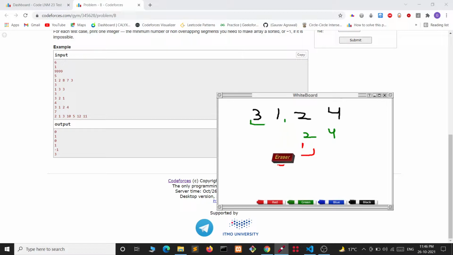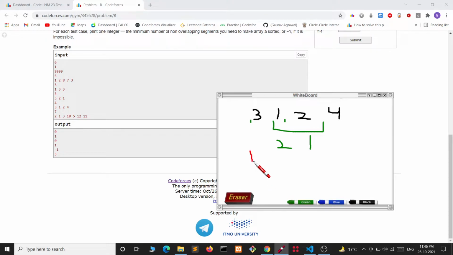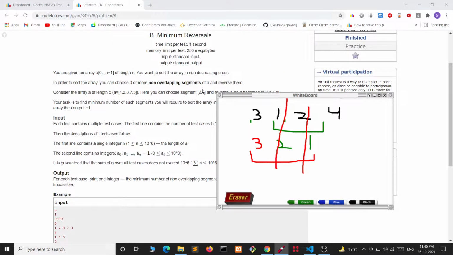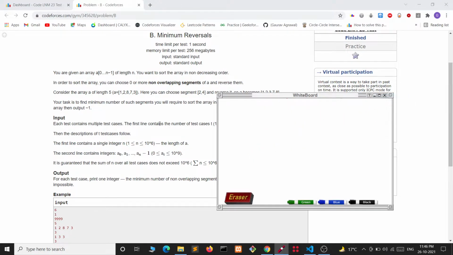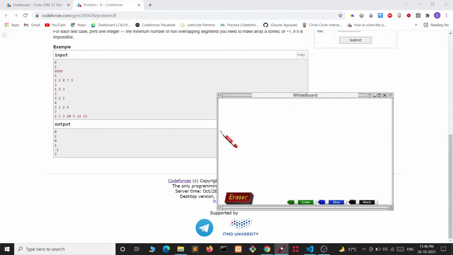Similarly, we can try with different segments, like changing this to 2, 1, and then try changing the whole 3, 2, 1 by reversing it, but it is not possible because they will have a common element, and the segments should be non-overlapping. There should be no common indices between them, so we can never do it, so we will output -1.